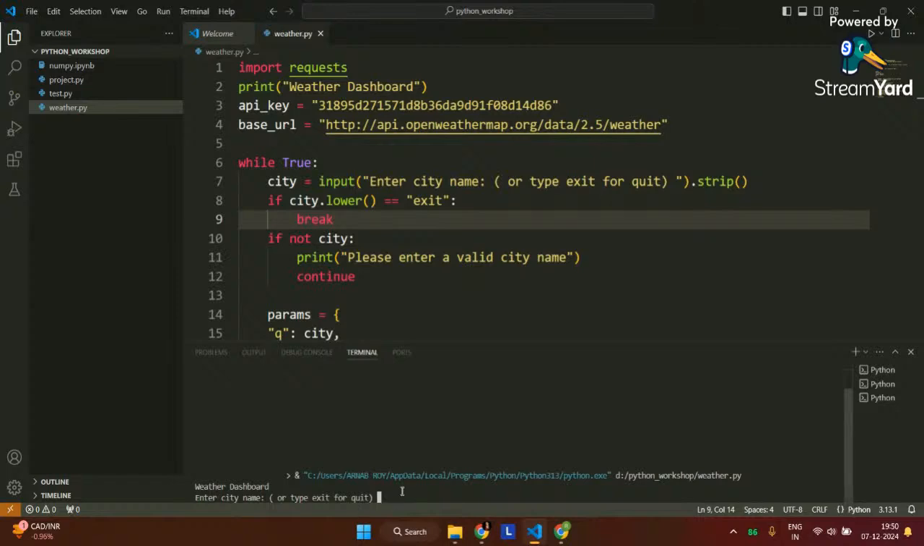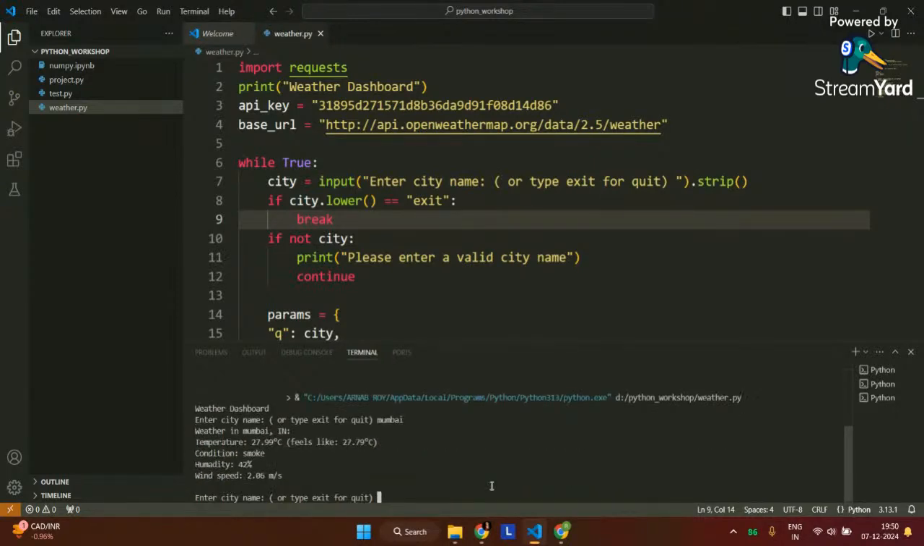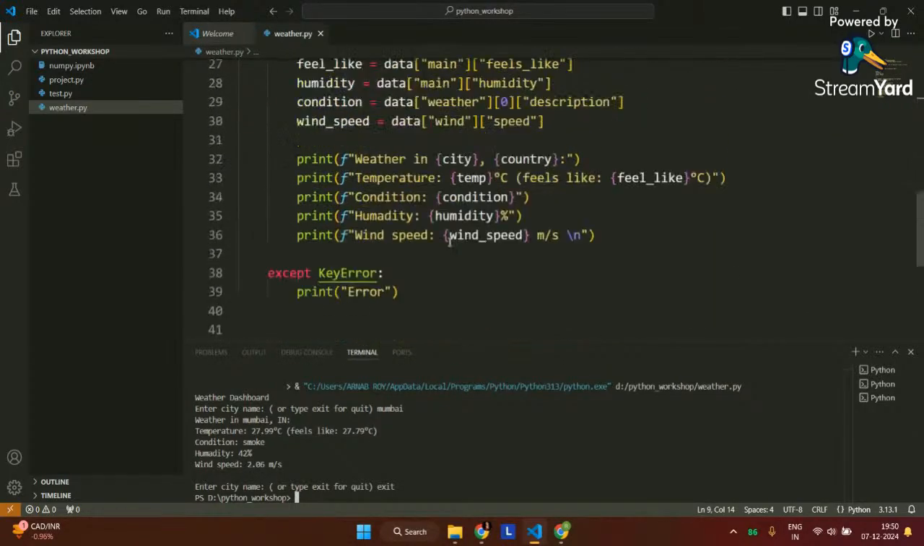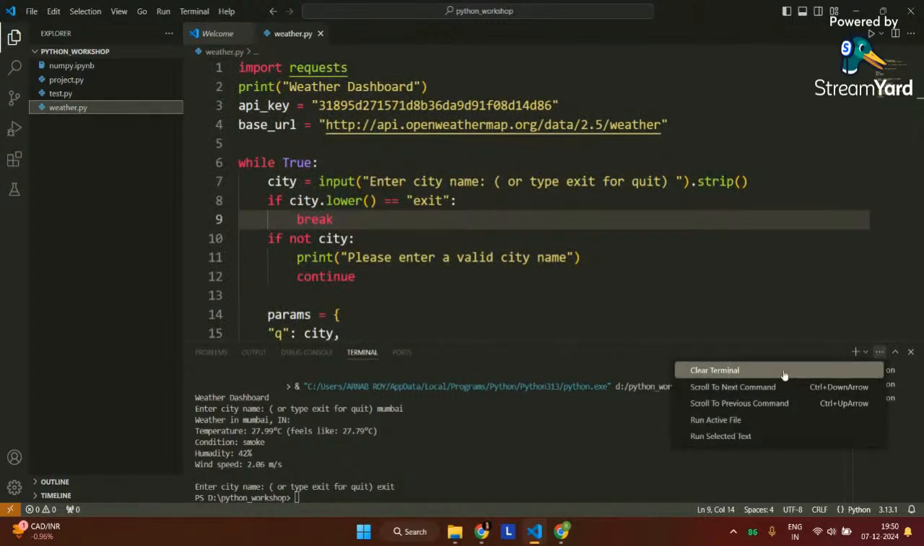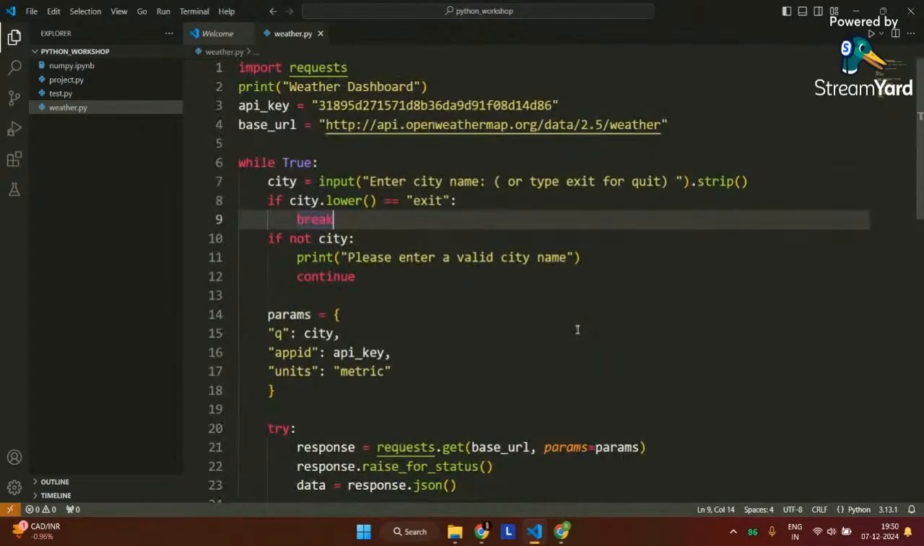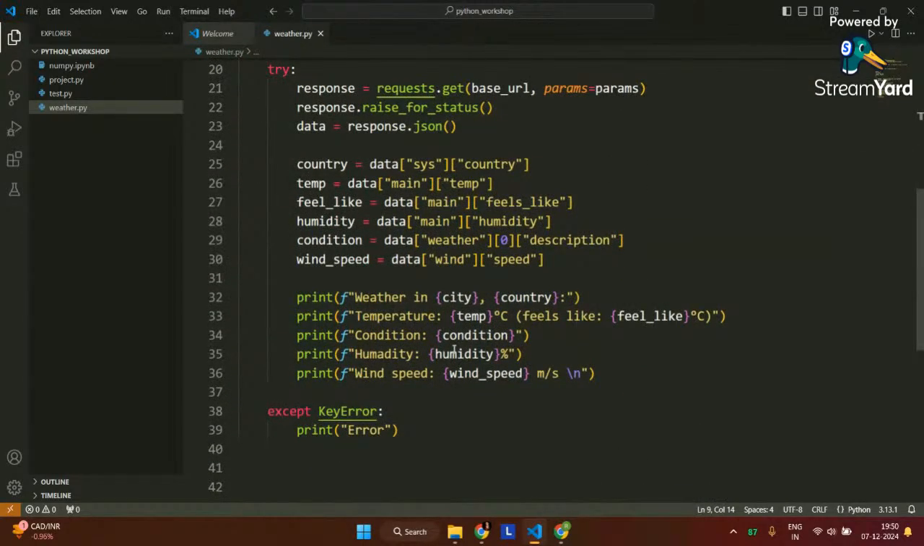Enter the city name, suppose Mumbai. Hit enter. Here you can see the weather in Mumbai, condition smoke, wind speed, and if I write here exit, then it will break from the loop. Okay, clear everyone? Till this portion. Please, guys, let me know this portion, all of you, is clear or not. If anyone has any doubt, then please ask me.